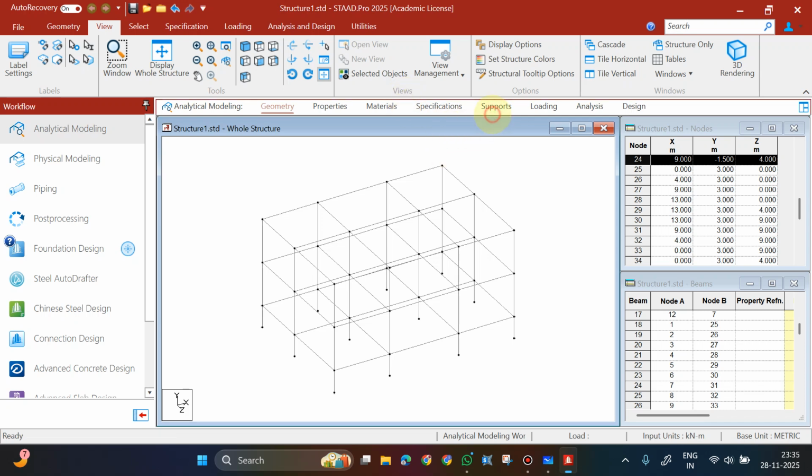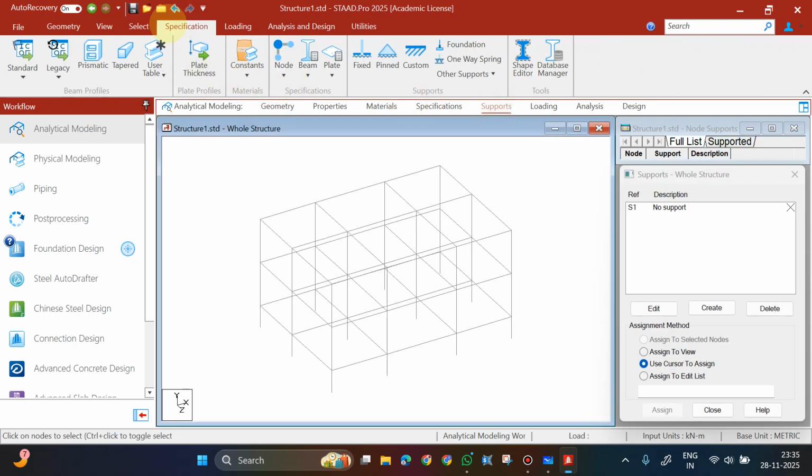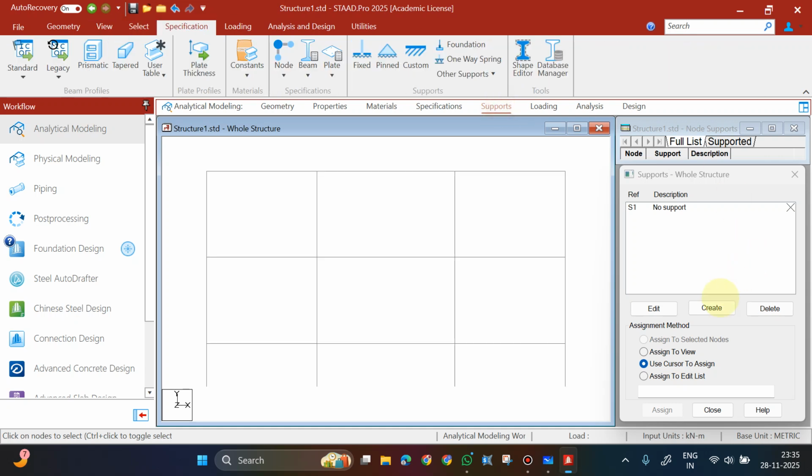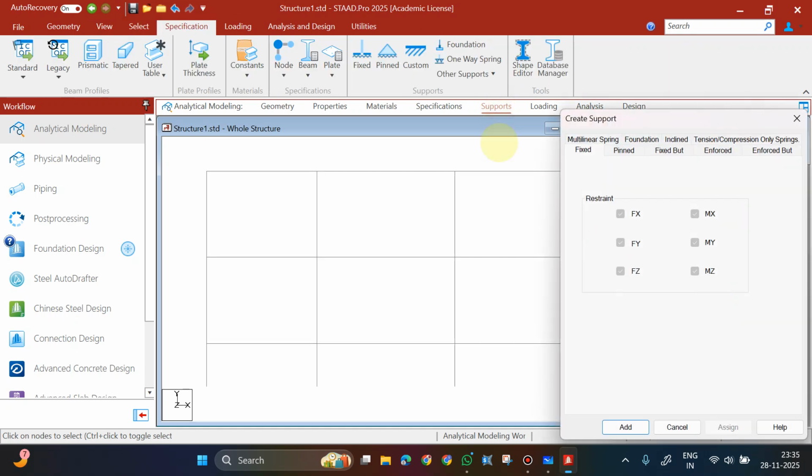Next step is to create the supports. Before that, get into the front view, then supports, create, fixed. You have the fixed supports all over.